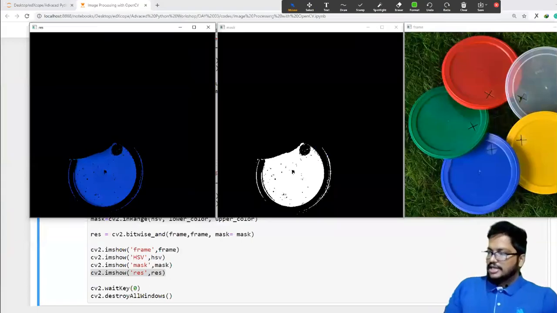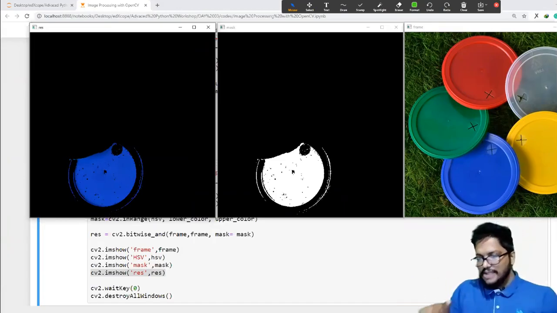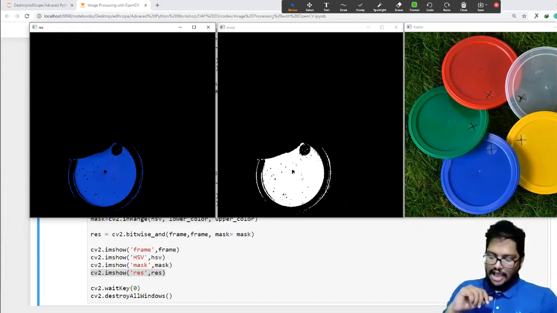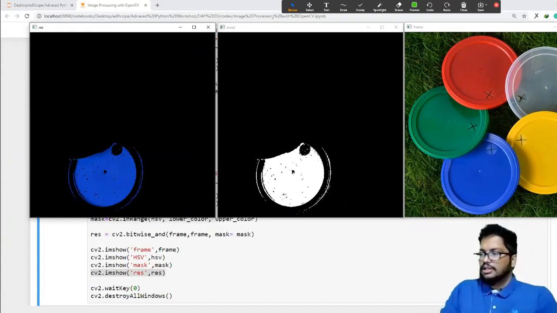So this makes sense, right? Why? Now, can you see? The white area remains as it is, right? All the other pixels have become black. Got it? So what's the reason?